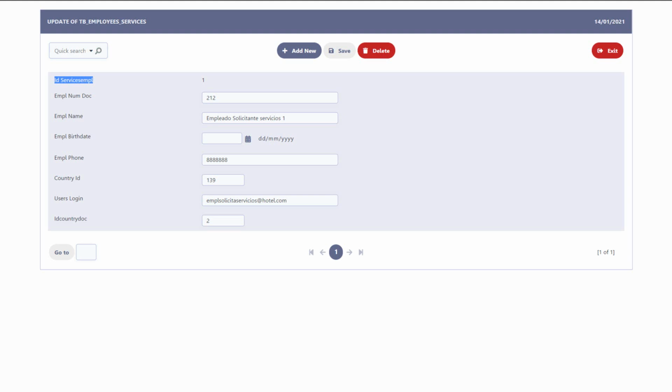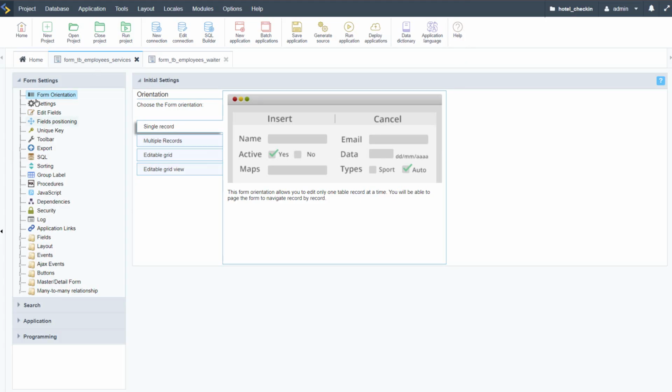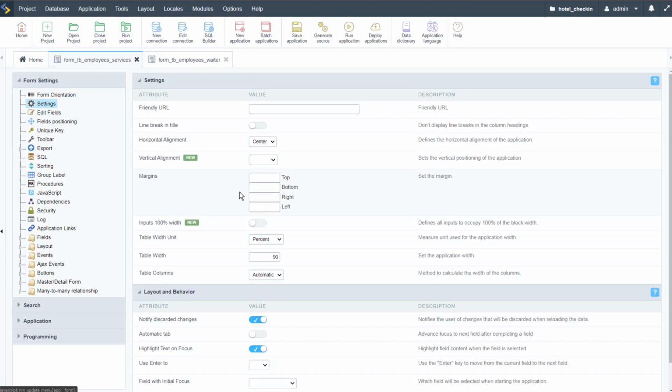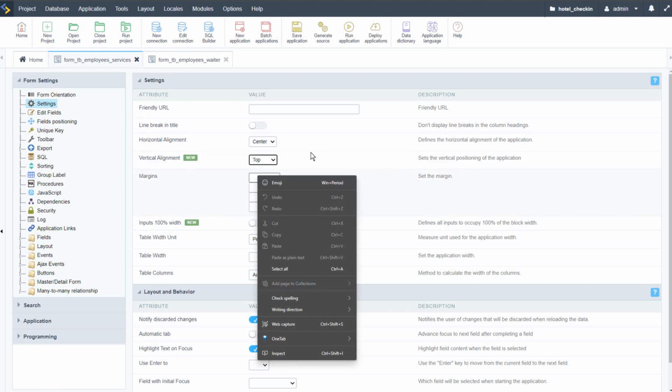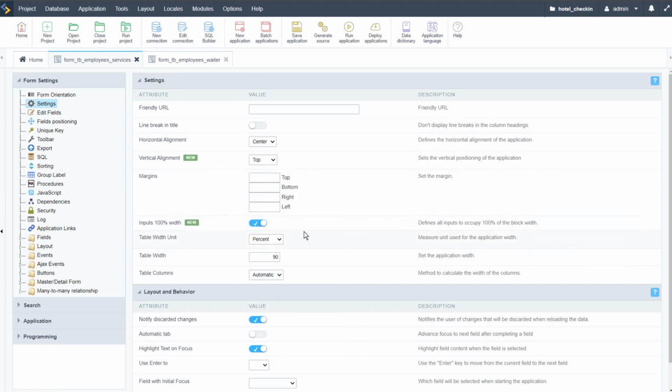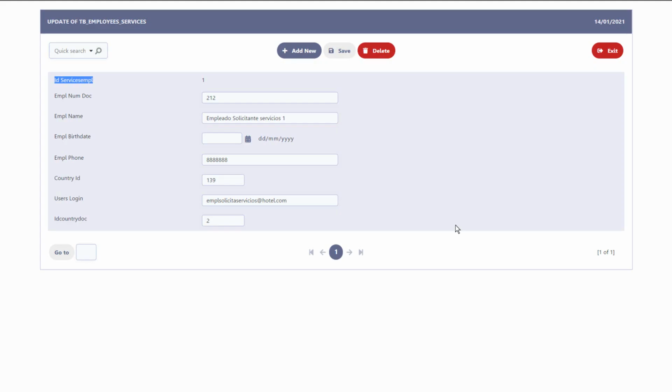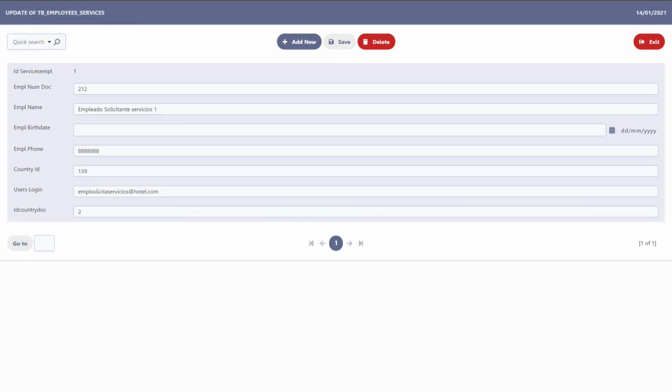So okay, if we go ahead and quickly modify the table as we've done previously. So again, really quickly, settings, vertical alignment top, and we're going to set here the inputs width to 100% and change to 100% table width. Run that, and the form already looks much better than it did previously.